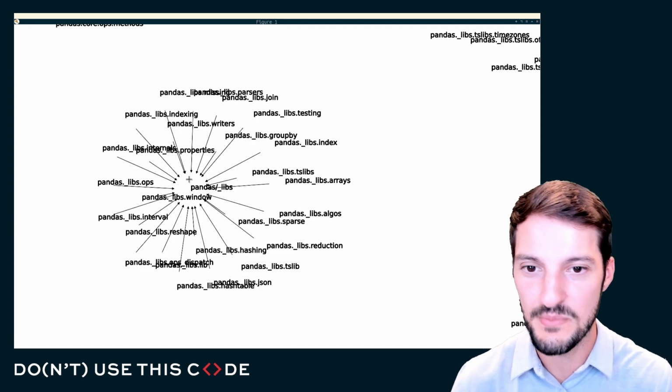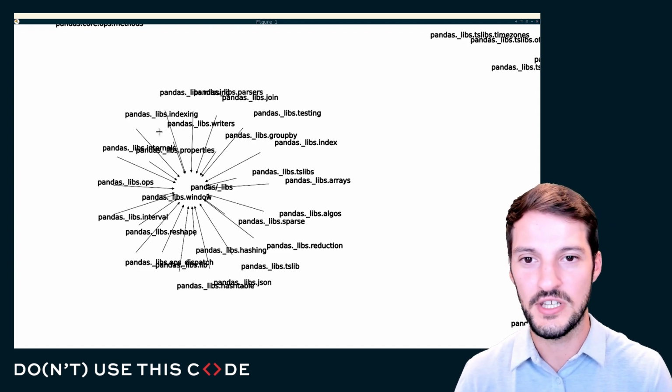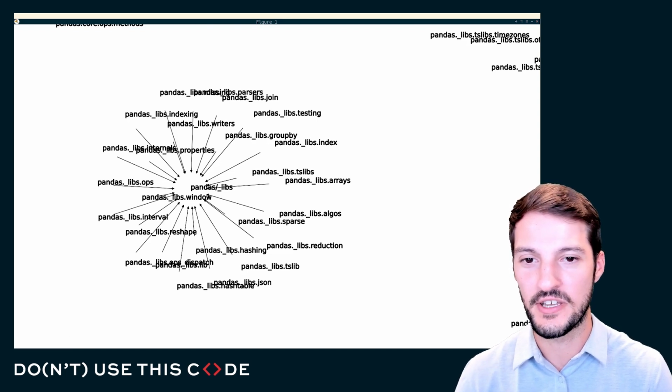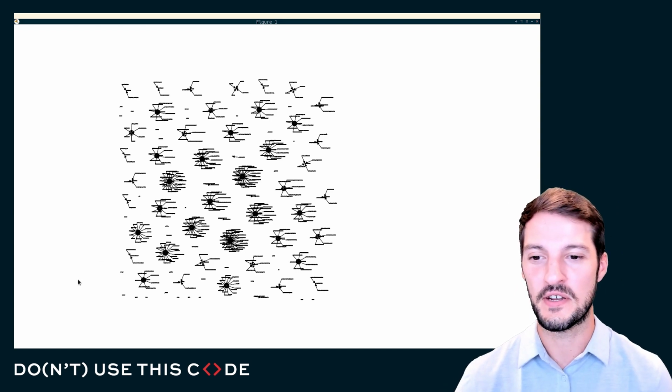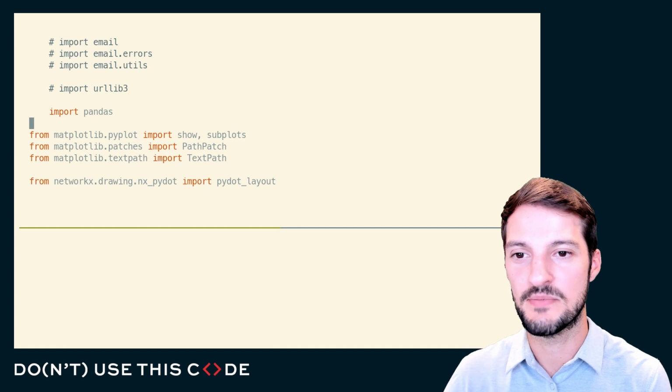We can see that this is importing pandas_libs, and as part of importing pandas_libs, it has all of these different modules that it has to load in order for pandas to work. And we see pandas does so much importing. I mean, it is a very, very large package, so this is kind of what we should expect.